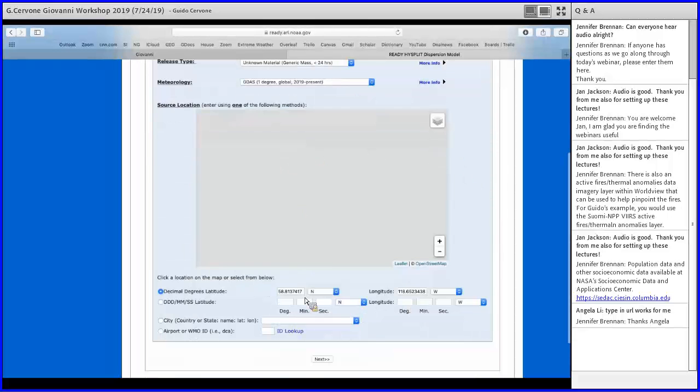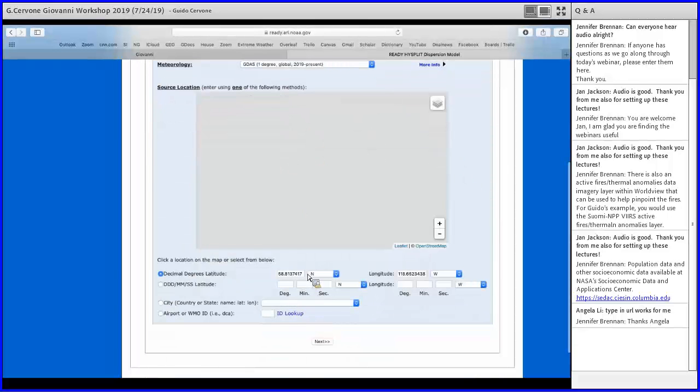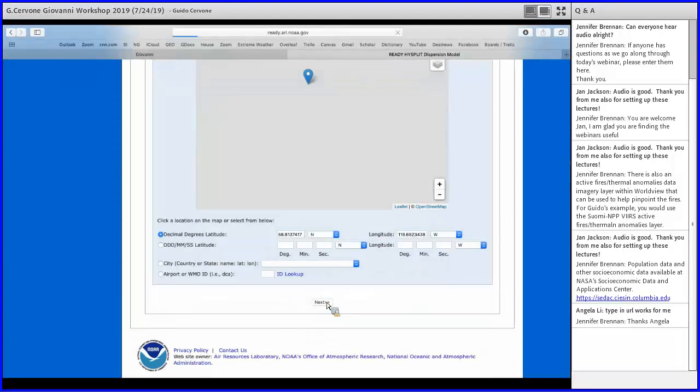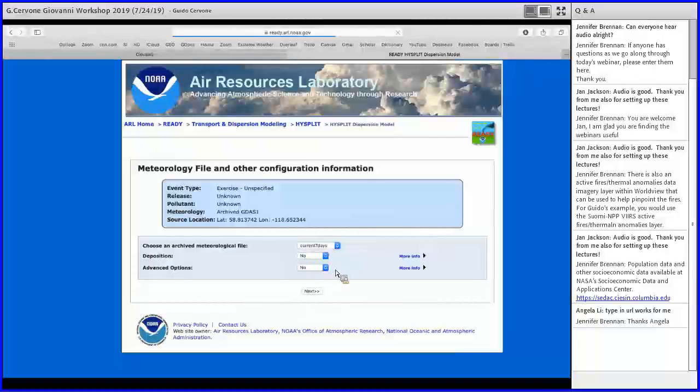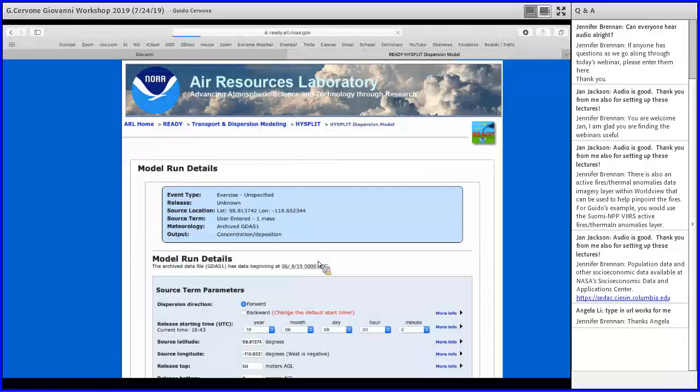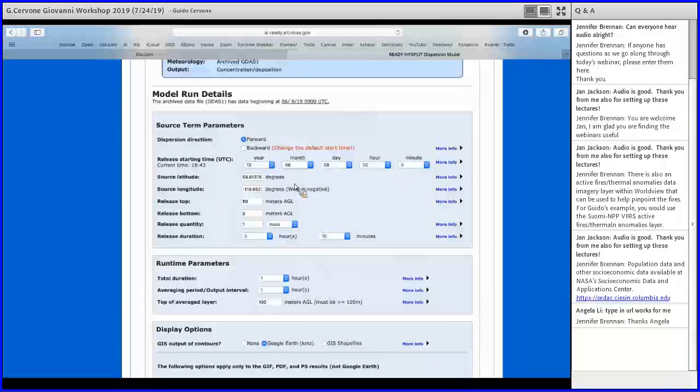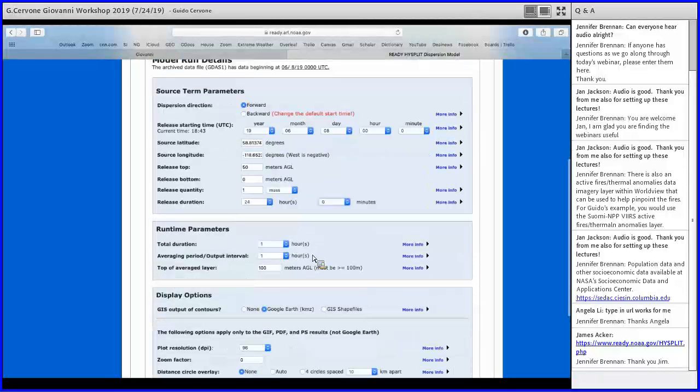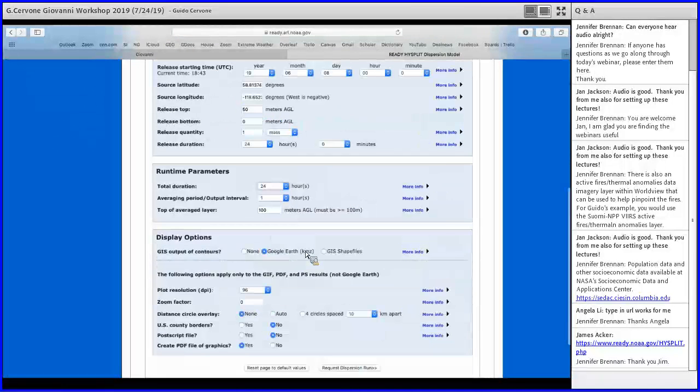You select the source, and then if this works, we can go into the second week of June, and well, we just select the date, the release. It's a 24 hour release, and we want our simulation to run for 24 hours with an output every 1 hour.